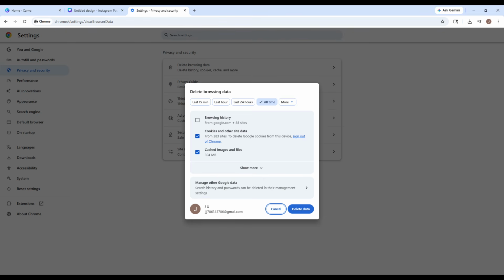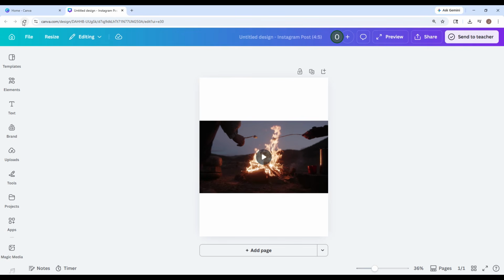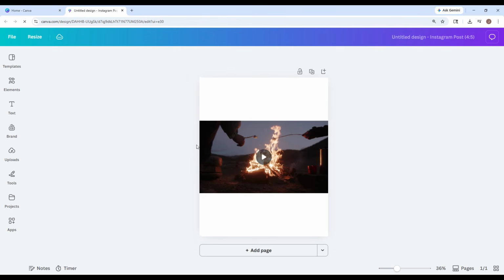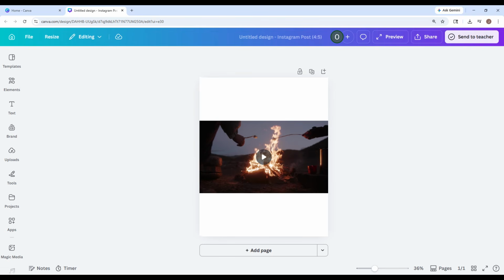After clearing the cache, close the browser completely, reopen Canva, and sign in again if needed. In many cases, this refreshes the session and fixes the 503 issue immediately. If Canva still does not load, repeat the refresh step one more time and give it another minute, because the issue may still be temporary on Canva's side.